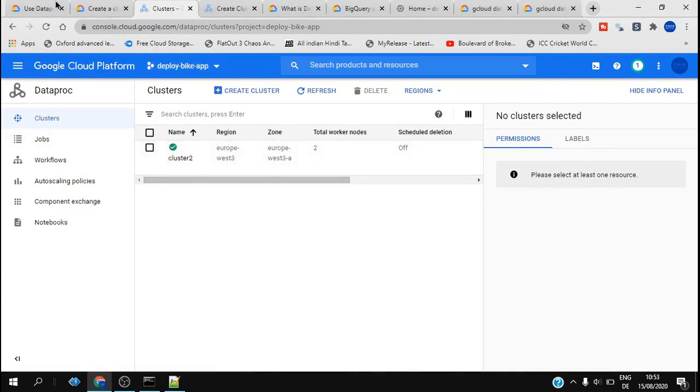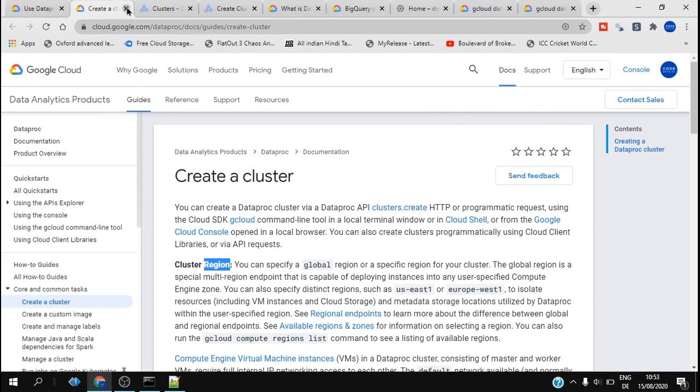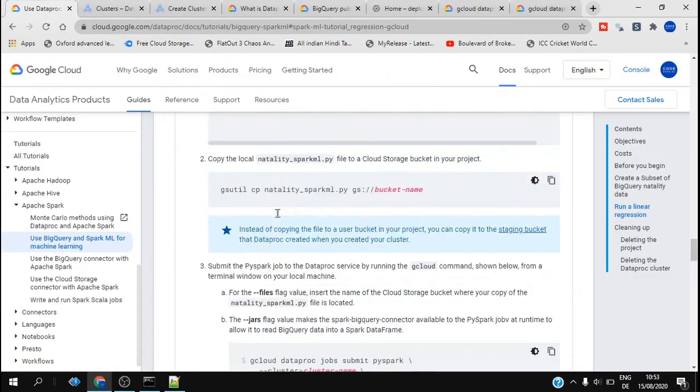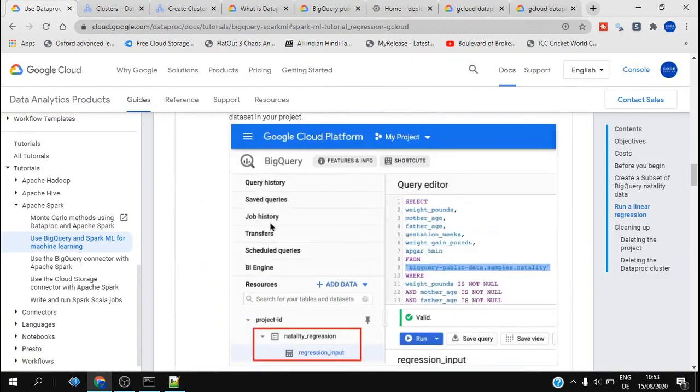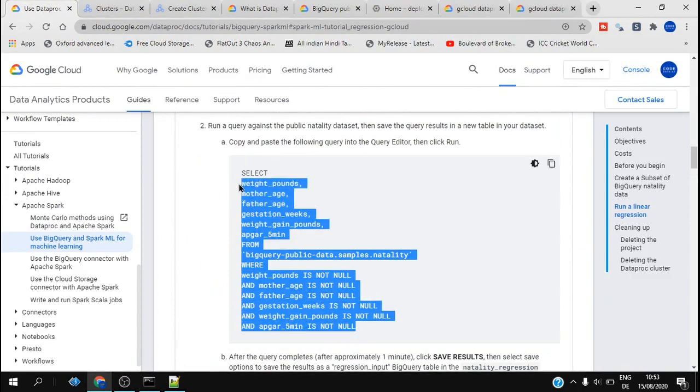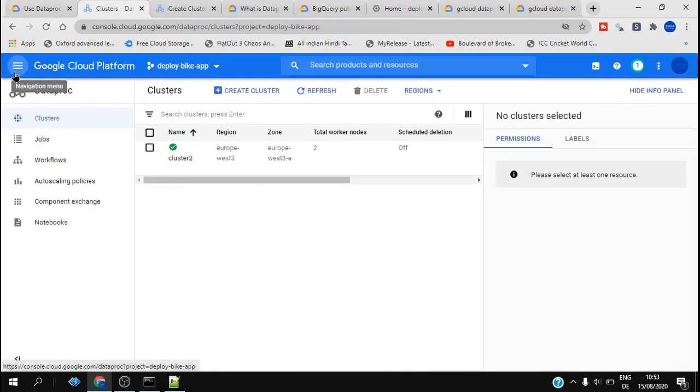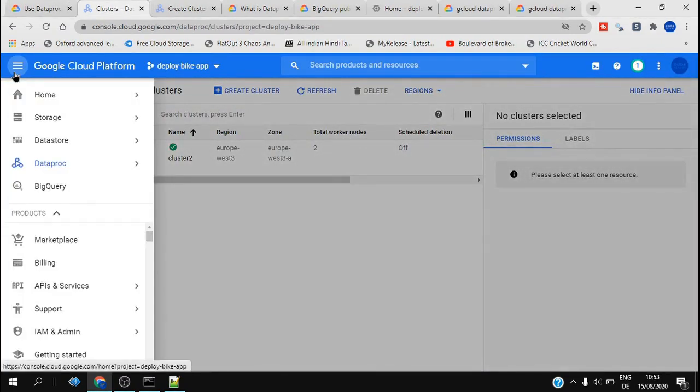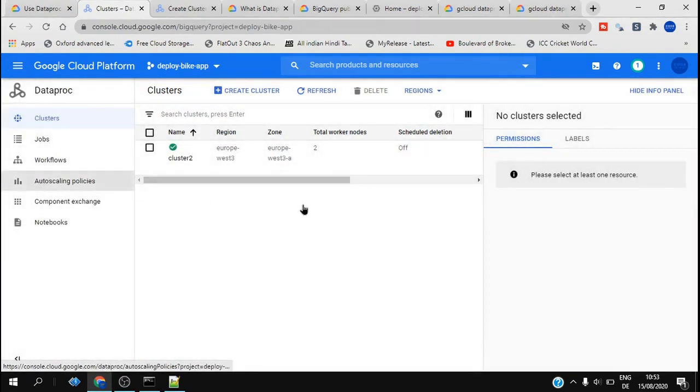Perfect. Now what we would do is deploy our machine learning model on this cluster. So how to do that? We would go to our BigQuery first and get all the results into a BigQuery table. Okay, click here, navigation menu, click on BigQuery.